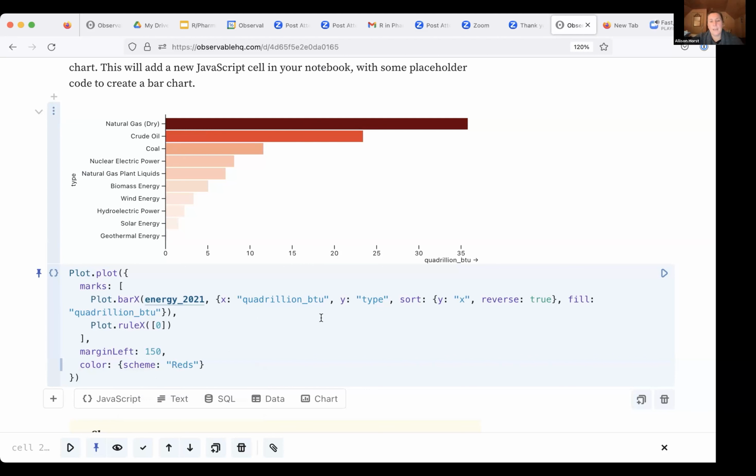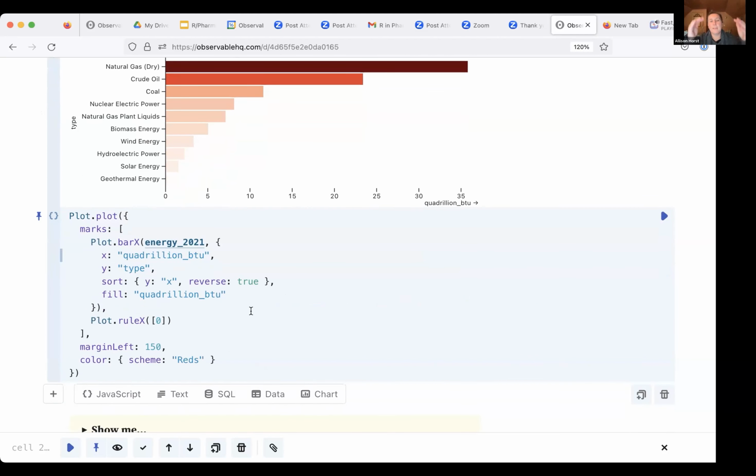Another thing that's really nice, and for those of you working in ggplot, is organizing your plot code vertically to avoid longer lines. There's a shortcut to do that in Observable, which is Option Shift F, and that will auto format your code to put it in that nice vertical format.